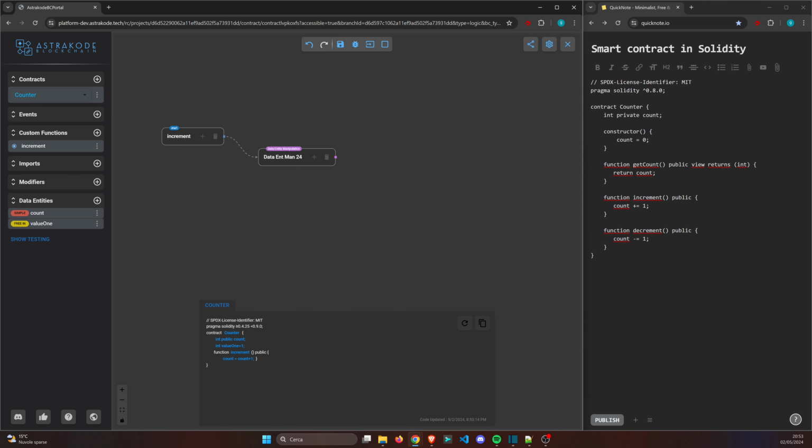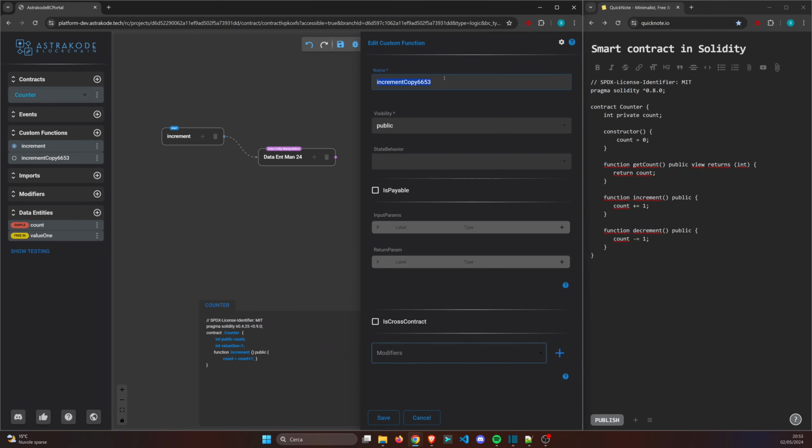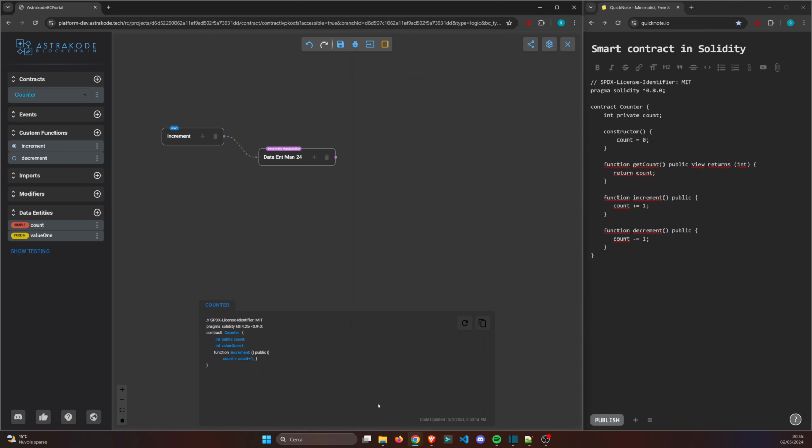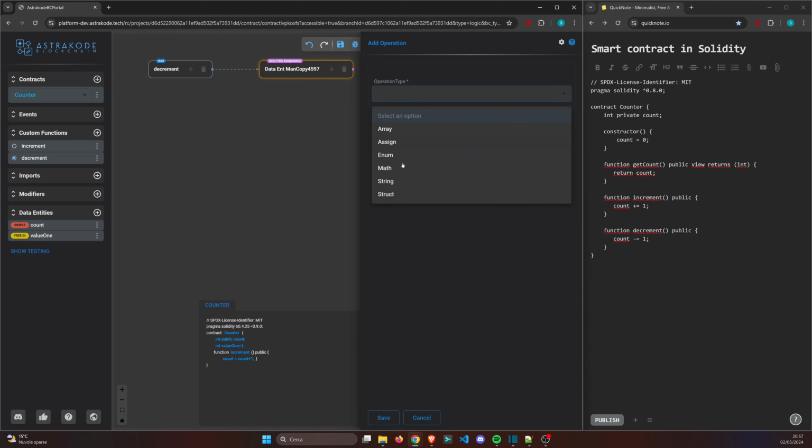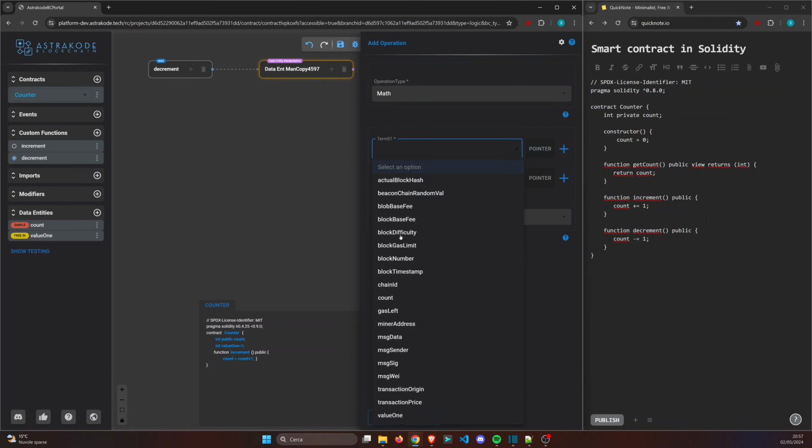For the decrement function, the structure is the same, so we can easily click duplicate and then edit. We change the name and fill the element data entity manipulation. As before, we select the variable count and an operation math. We want to make count equals count minus 1, so select count, select value1, and select subtract.